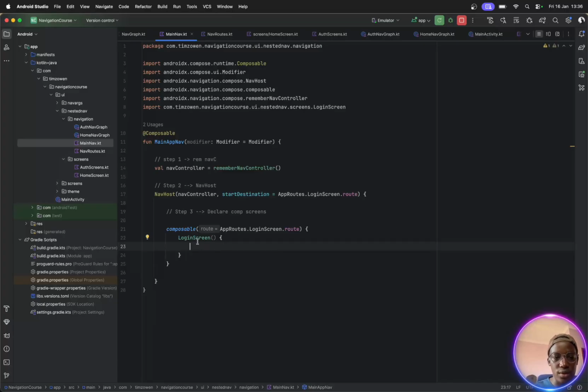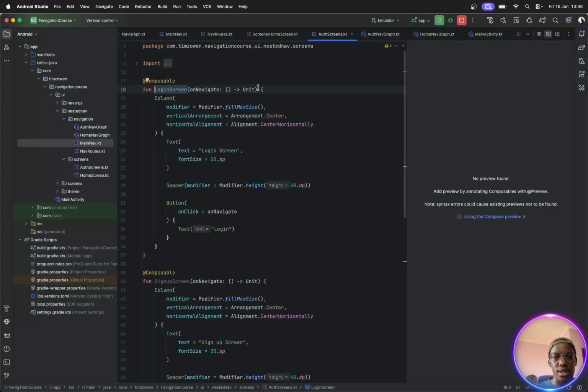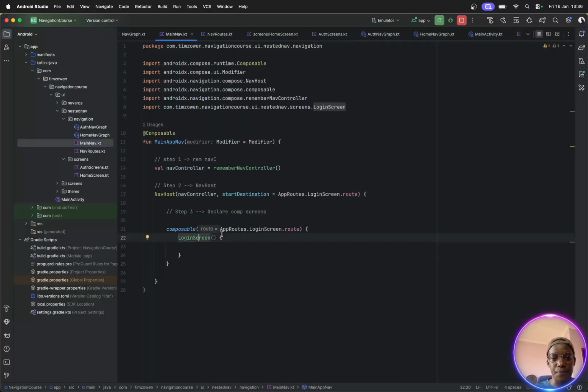Now, if you go back here, you see we have the login screen with a text-based function on navigate. Once you click on the button on navigate, we need to redirect you to our home screen. So back to our main navigation. We're going to say here on navigate. Given we are not passing any arguments or data, we can just remove that one.